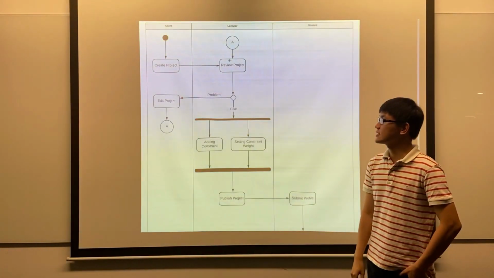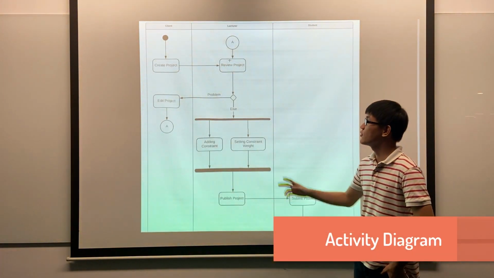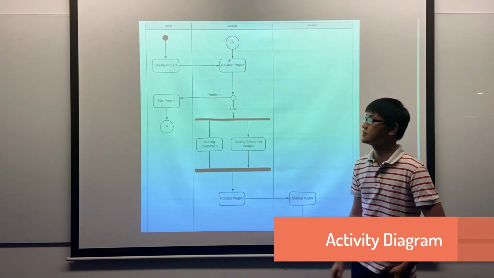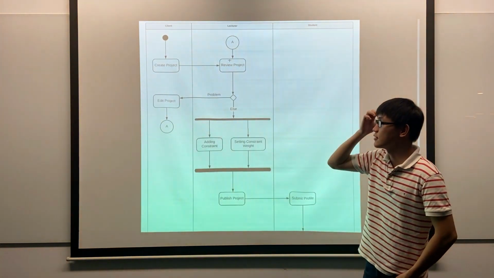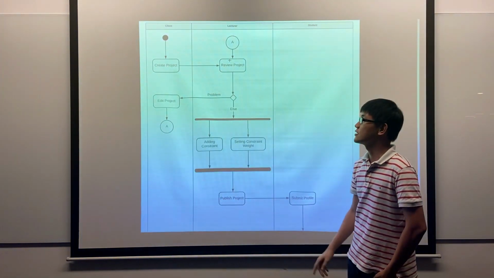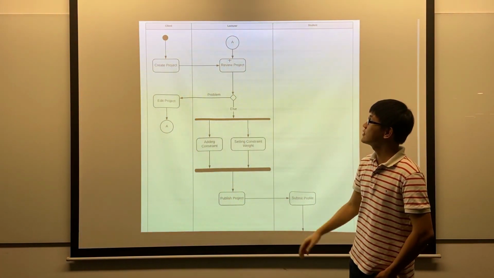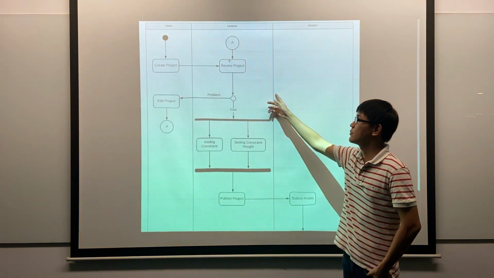Okay, so I'll talk about the activity diagram of our system. Here we have three swimlanes representing the three actors of the system, which are the client, the lecturer, and the student. Firstly, the initial node is that the client will create a project. After that, the lecturer has the option to review the project.